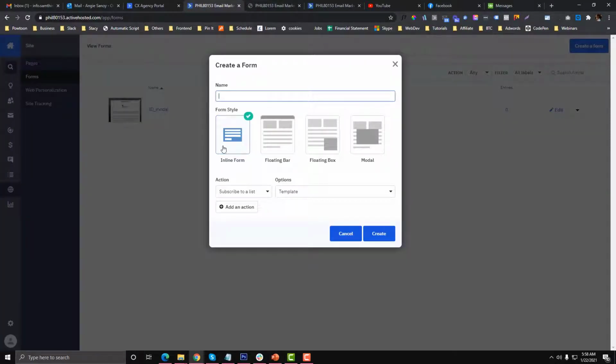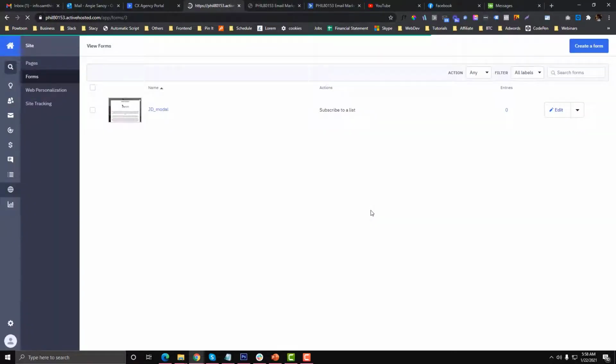You will be asked whether it is an inline, floating box, or modal form. For now I'm going to name the form and use the inline form, and let's call it test. For the subscriber, you need to choose your subscriber options. If you want me to create a tutorial on that, just let me know. For now, let's just dive into the form. So click Create Form, and then you will be redirected to the form editor.